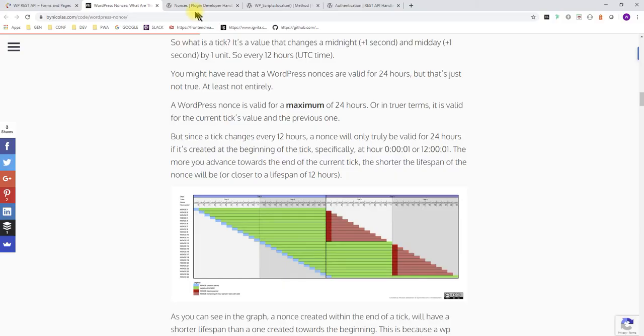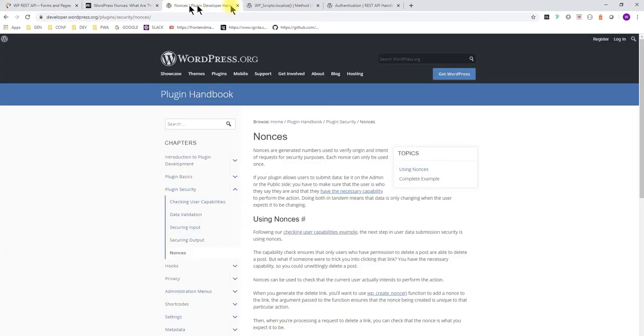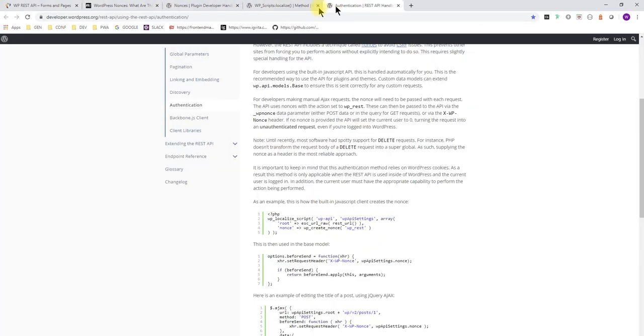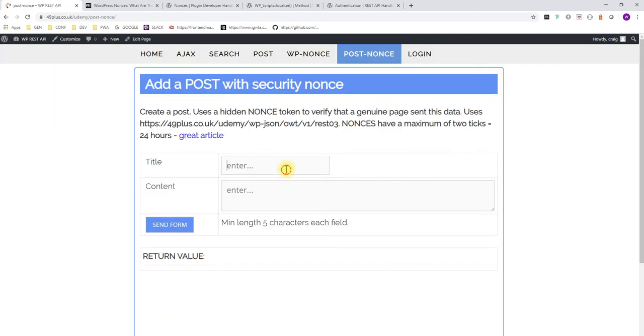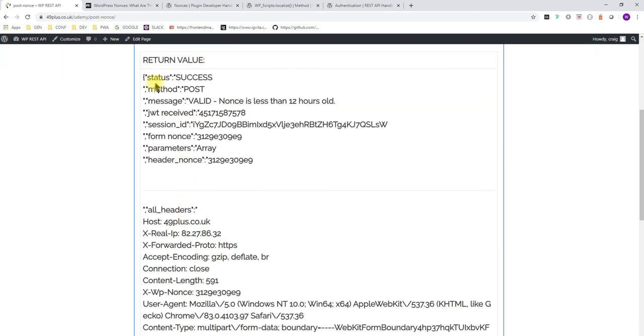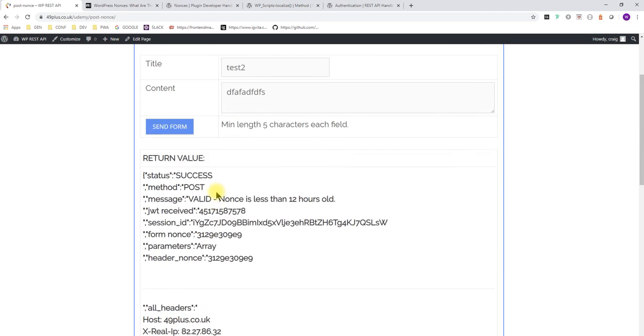And if we go back to the page, let's do it one more time. We moved off that one. Let's have a quick look. Test 2. Put it through. We can see that that was a success message that we got sent back. And here are all the headers variables that are split out. And we can see X-WP-Nonce. That token goes through.